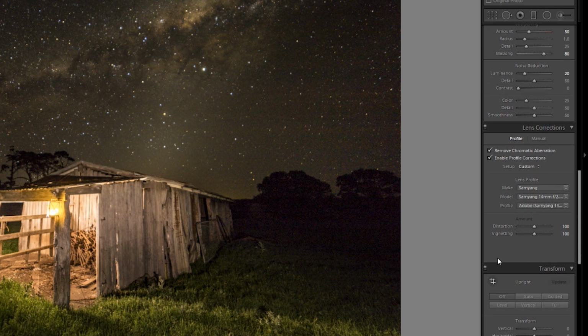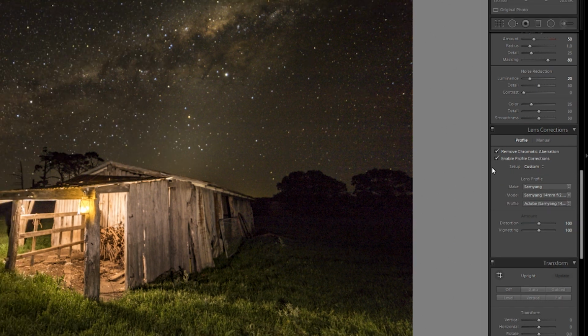First thing that I do is come to this section called the lens correction section, and in here I tick remove chromatic aberration and enable profile corrections. Now, because the Samyang isn't recognized, you actually have to go in and tell them that it's the Samyang 14mm.